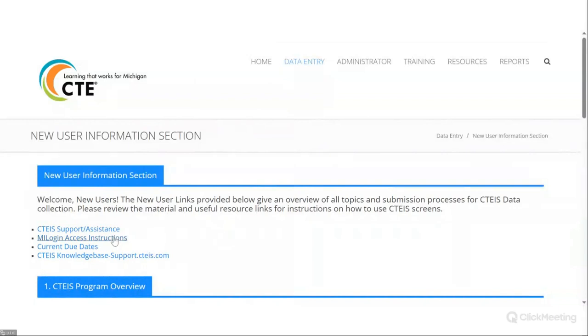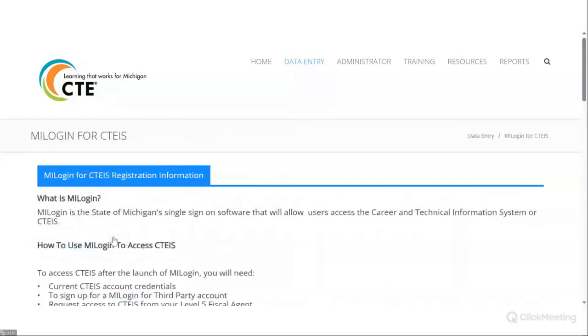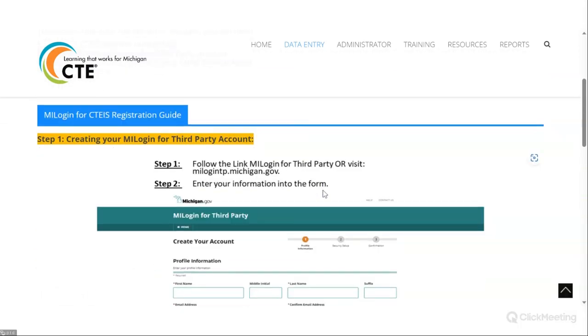To access CTEIS, you will have to have My Login access. So we're going to just briefly overview this. My Login for CTEIS is the State of Michigan single login software that allows users to access CTEIS. If you haven't signed up for My Login, this is just a breakdown of how to sign up.